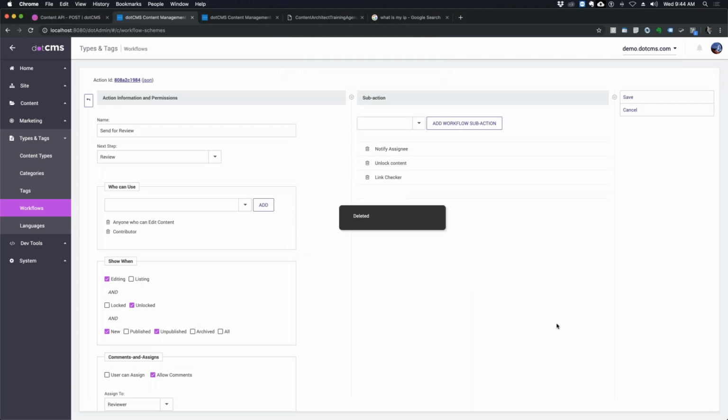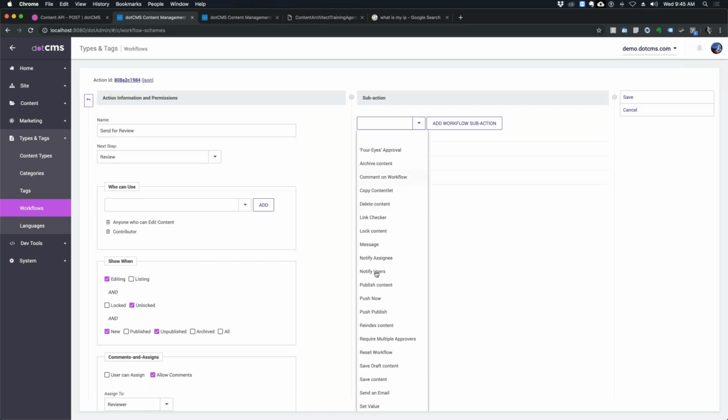I'm going to get out that send a user email here. Unlock the content, notify the assignee, and link check the content. Anyone who can edit content. So that'll run a link checker. So let's step in right now. And there's tons of different sub-actions.